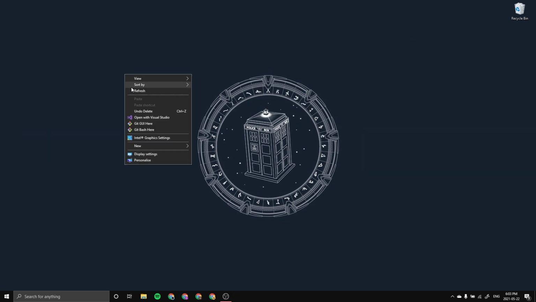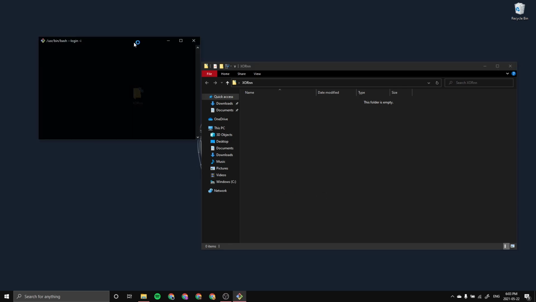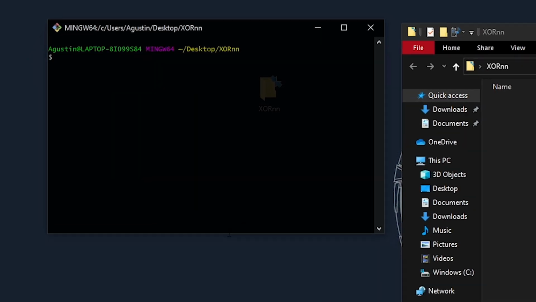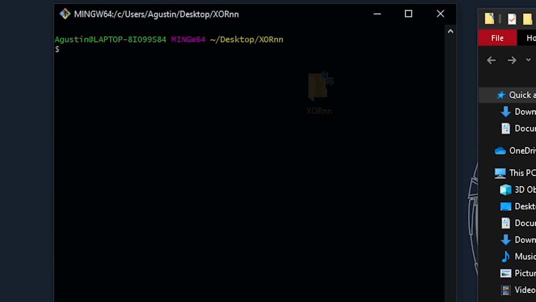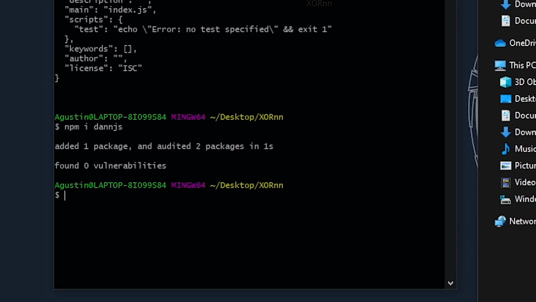I'm going to create a directory for a project and call it XOR_NN. And also I'm going to open a command prompt. I'm using Git Bash, but you can use whatever you want. And I'm going to run npm init to create our npm project. I'm also going to install Dannjs, so npm i dannjs, which stands for Deep Artificial Neural Networks. It's the library that we're going to use to create our neural networks.